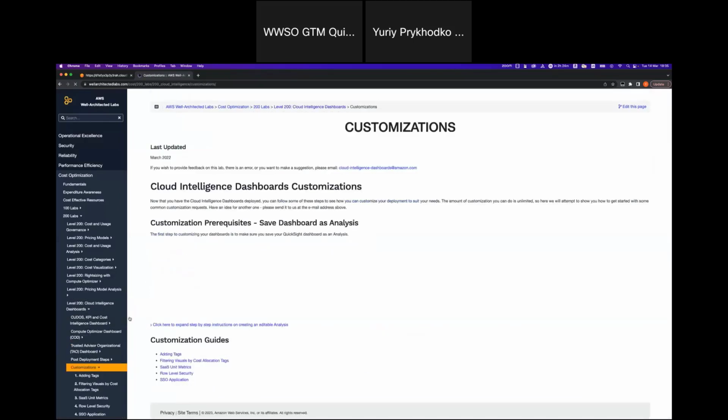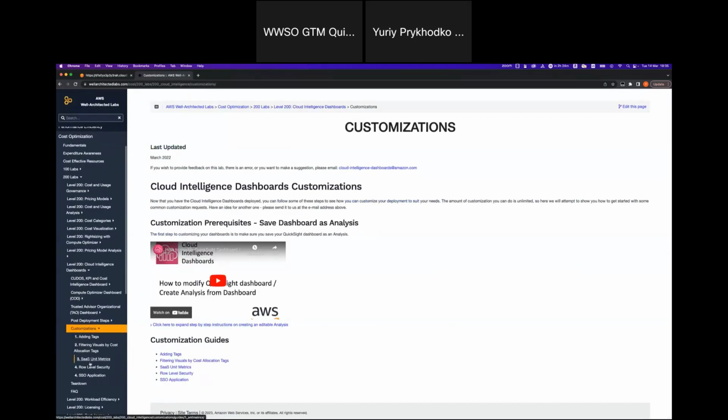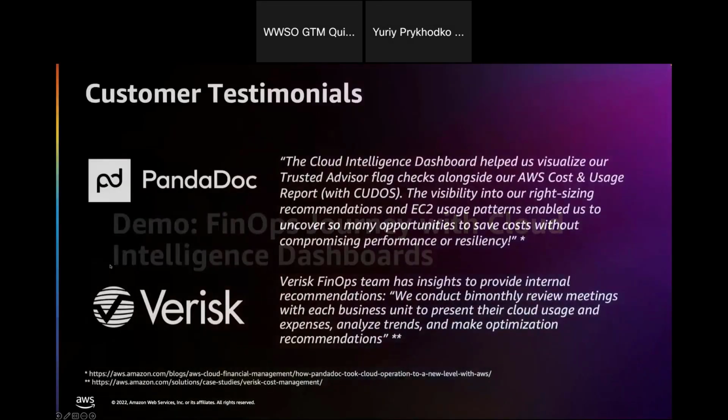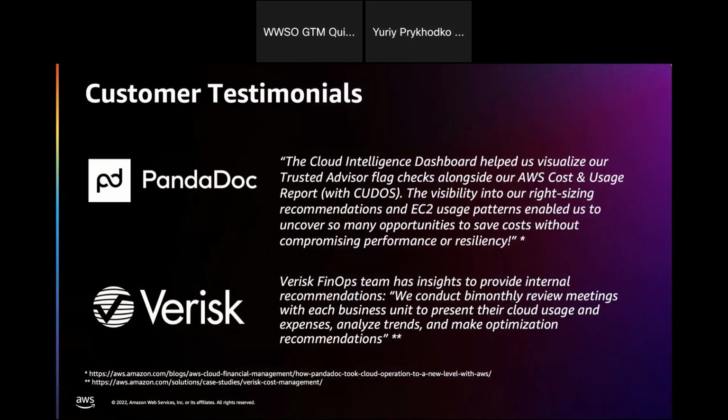And a customization section, which is very important, of different types of customizations like adding unit metrics, adding tags, applying row-level security, publishing the dashboards in an SSO application, etc. So we're actually explaining here how you can use this native QuickSight functionality to enrich your users' and your engineers' experience and help them to be closer to the data and to take actions on these cost optimization opportunities.